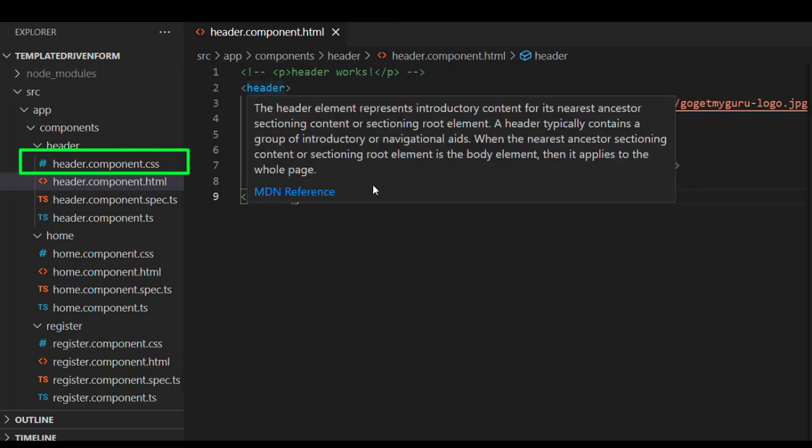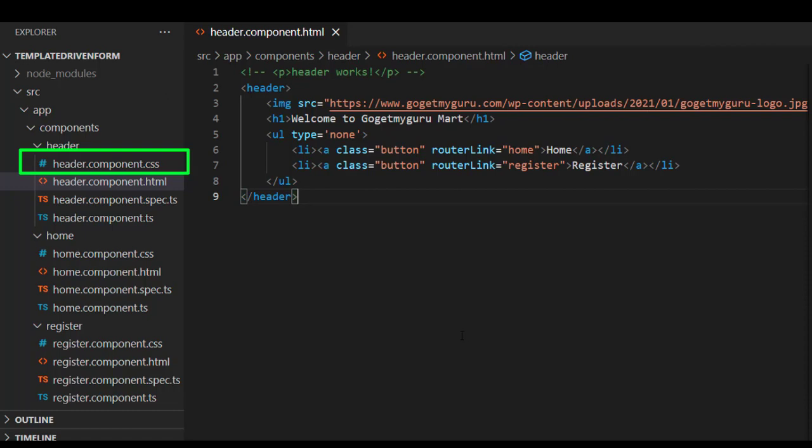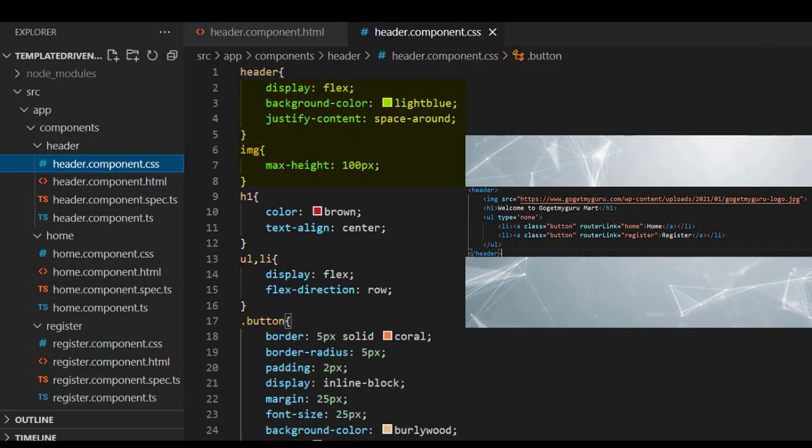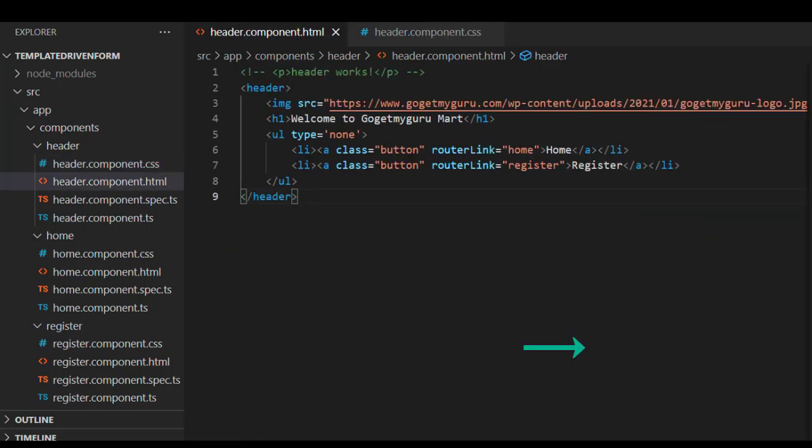Then I have added CSS for this HTML file. So I'll click on header.component.css. Here for header I have selected display flex, background color light blue, justify content space around. For the image tag I have selected max height 100px, and for the h1 tag selected color brown, text align center, and for the unordered list and list tag selected display flex, flex direction. This header HTML code I have already explained in our previous event binding video. You can watch by clicking the link which is mentioned in the description box.